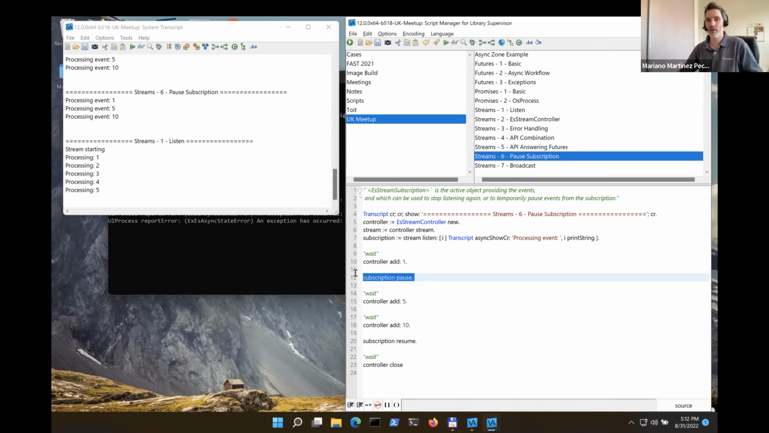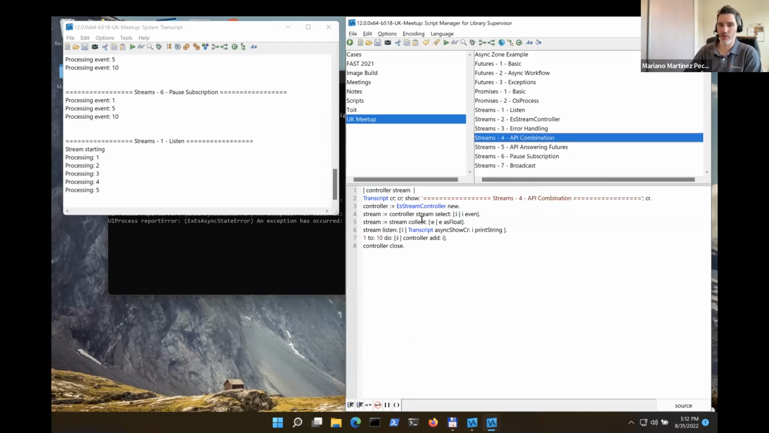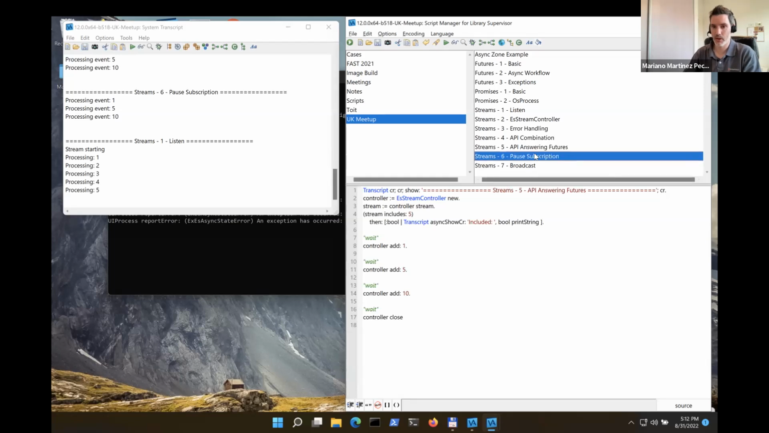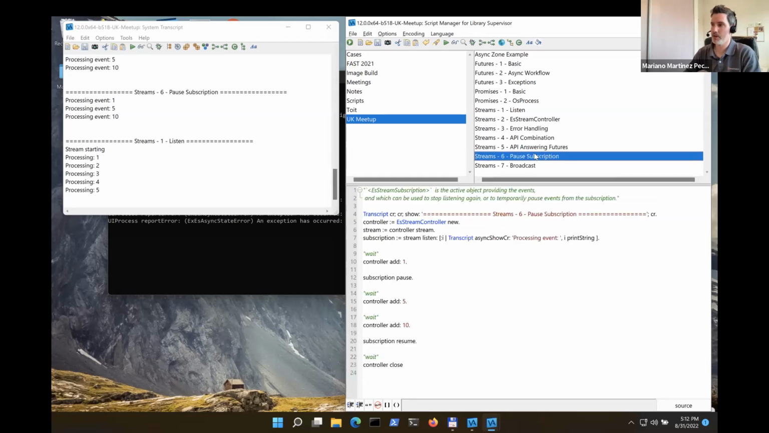But it's also one of the fundamental pieces that is used internally for all the API that we saw: select, collect, do, includes, anySatisfy. Internally, they use the subscription object as well. But again, this is from the implementer side of the house. It's not for the end user. You just use the API, and that's it.